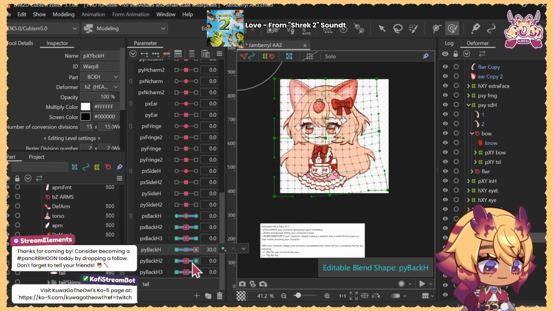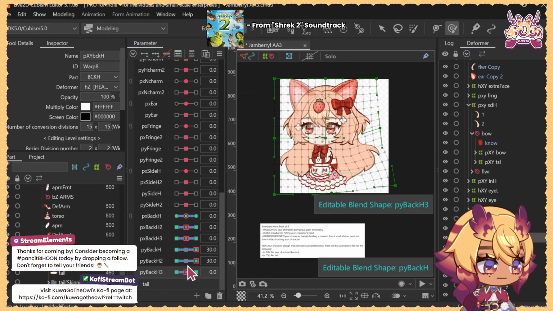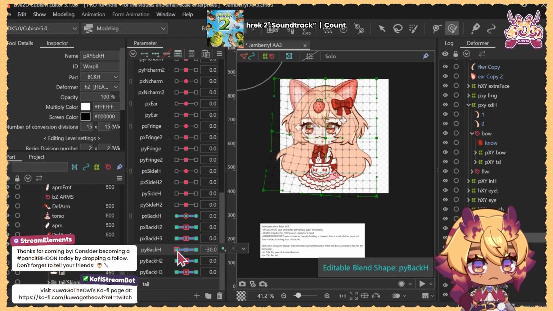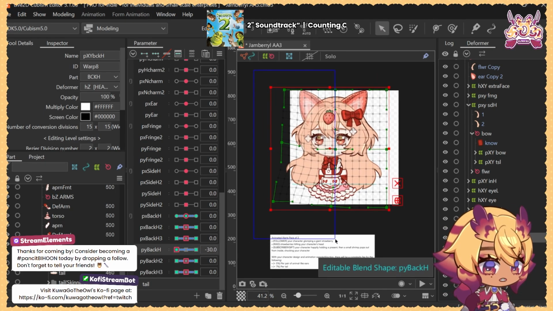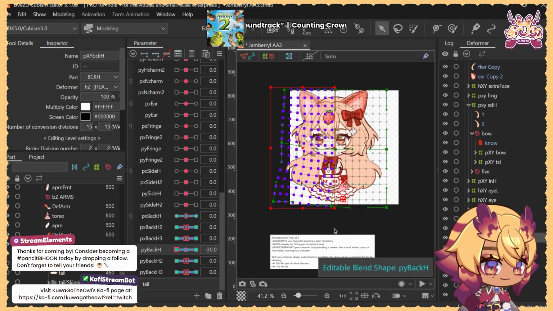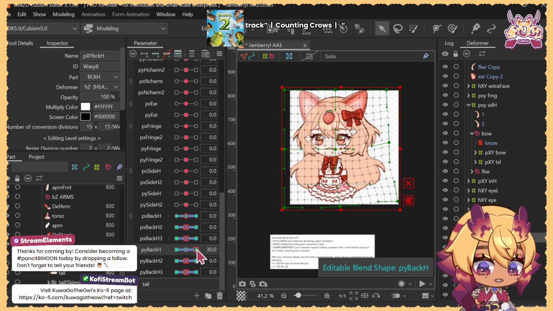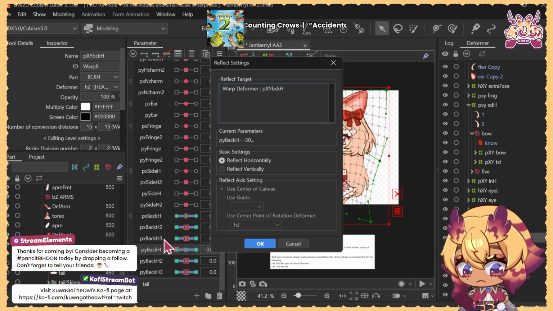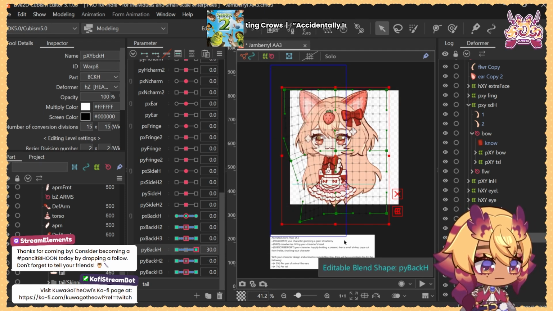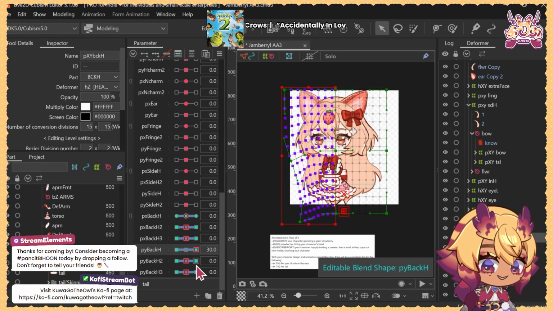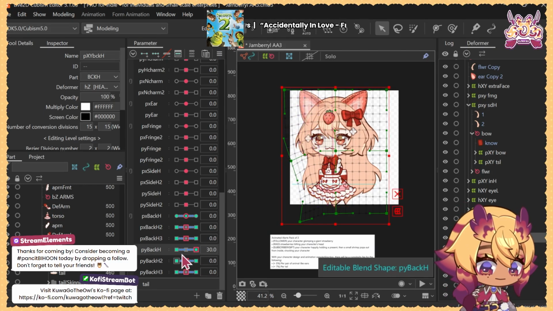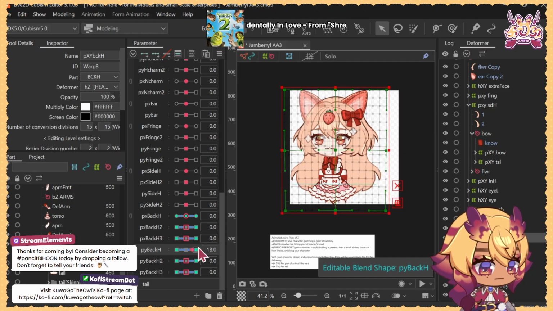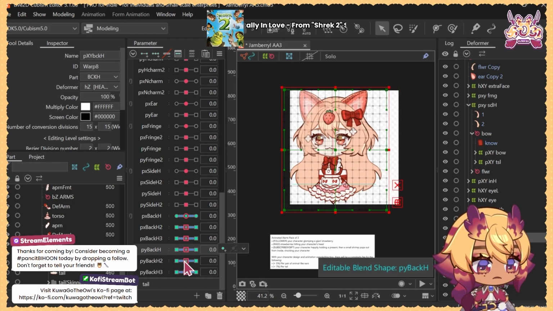Focusing. Okay. So we're gonna reflect it, right? Then we're gonna select the other half. Control Z. And then paste it. Copy paste rather. Reflect. Go to the other side of the parameter. Control Shift C. Control Z twice. And then Control Shift V. See? Now it's symmetrical.